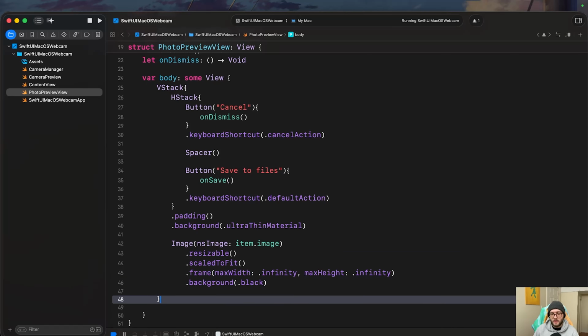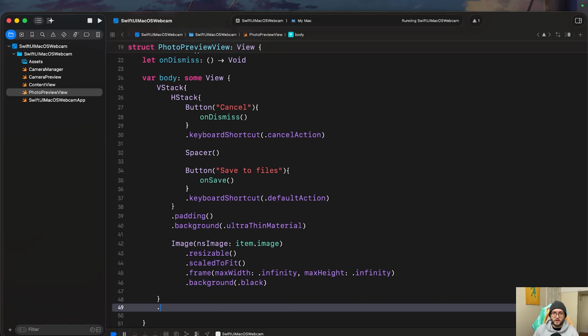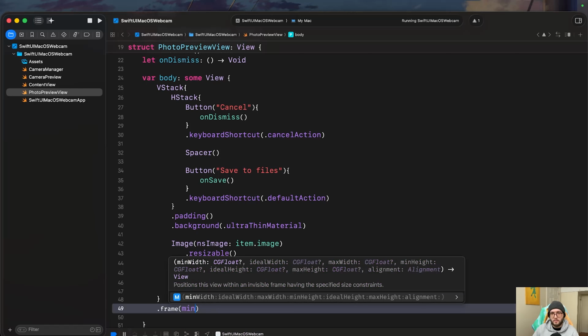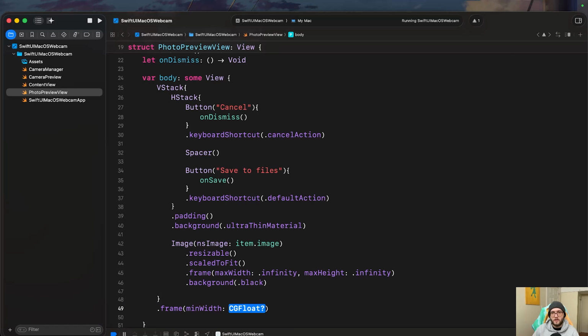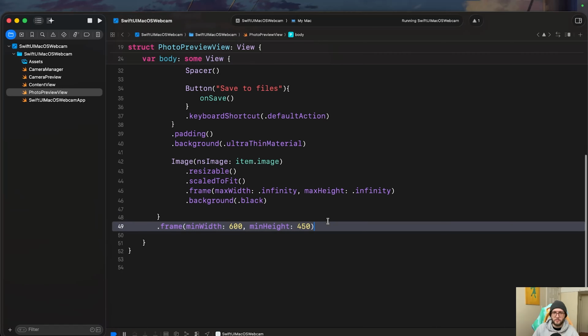Then after this VStack, let's go ahead and give it a frame. We'll do the .frame, and we'll include a minWidth. I think we were doing 600 and a minHeight of 460. Can't remember, 460 or 450. Let's try 450. We can always come back and change this later.